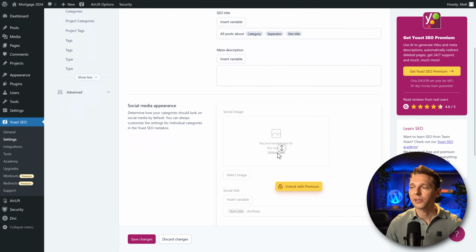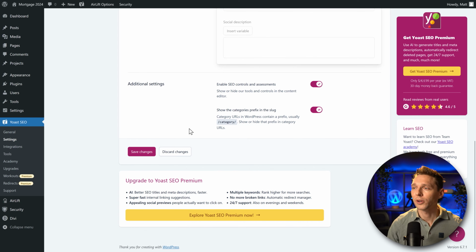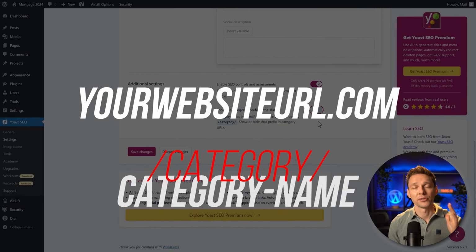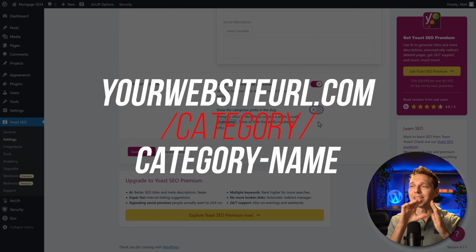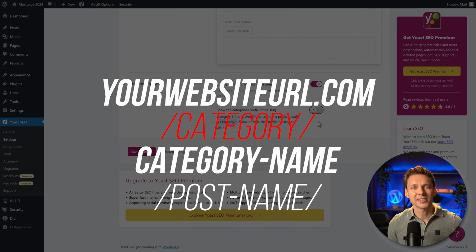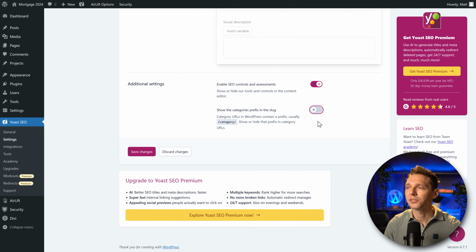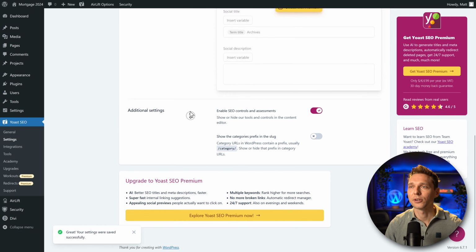Now, then we scroll down because we have an interesting feature over here. Very important one, which is show the category prefix in the slug. You don't want this, so we want to disable this one. Why? You have your website URL, then comes category, and after that comes the category name and then the post URL. Well, it's just a little bit too much. And if you have a lot of pages and posts with different kind of categories, just keep this disabled. Then we press Save Changes and we go all the way up.